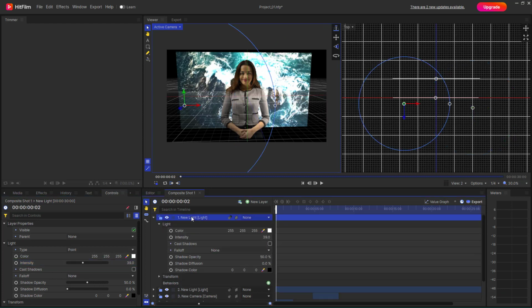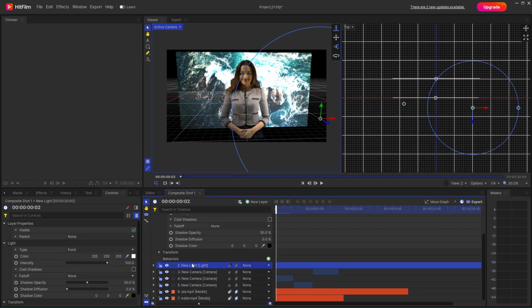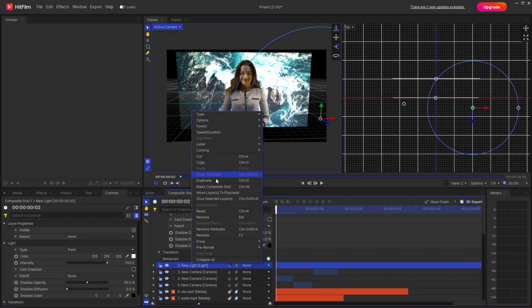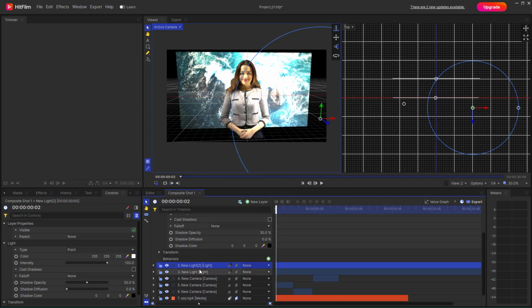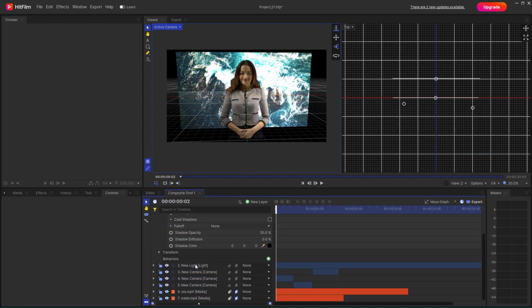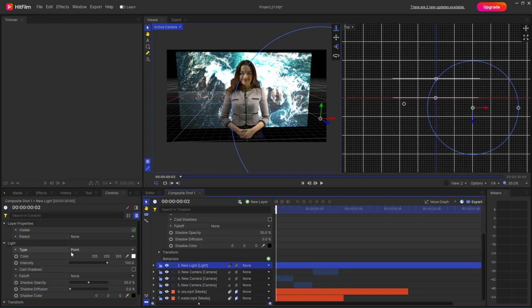Meaning if I want more intensity of a light, then what I need to do is duplicate the light. So this is the light that I have right here. If I were to duplicate it, then you get 200% of the intensity right here. Let me just delete this out right here.